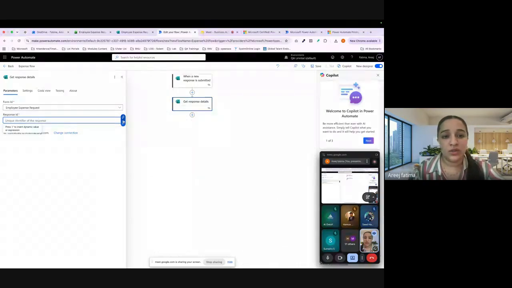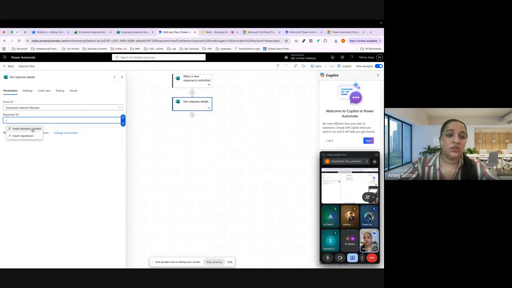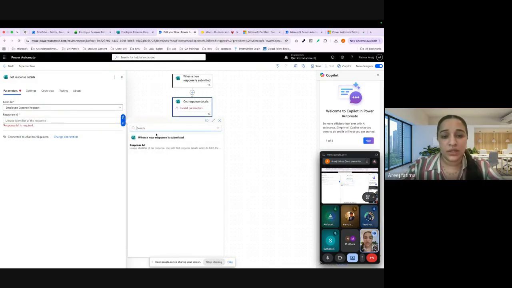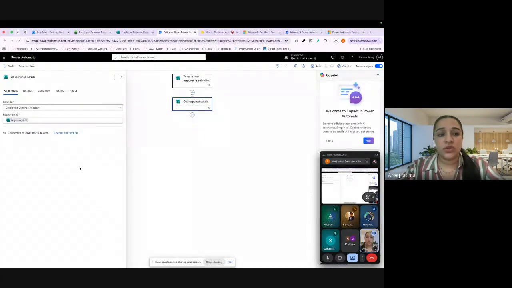So response ID, you can see, and whenever I'm going to click on this one, or even if I'm using the backslash, I get two things: insert dynamic content, or if I need to create any type of expressions. So currently I'm just going to link this with one of the dynamic content. So the first one I'm going to select, and then this is the response ID. So this ID is going to be linked with that specific form. So I'm just going to make a connection that I need all the details from this specific form for now.